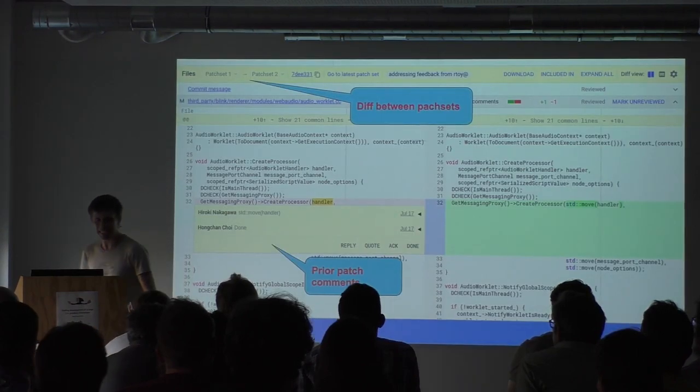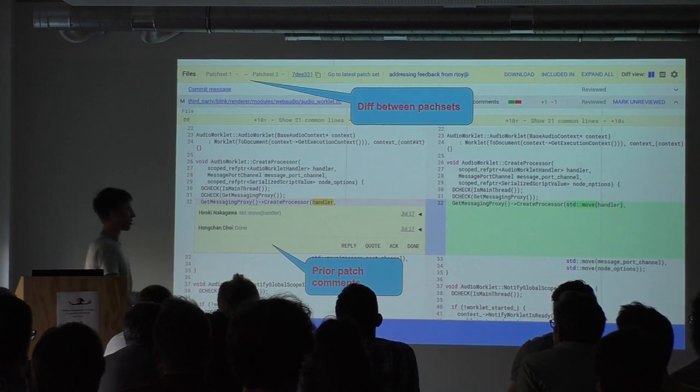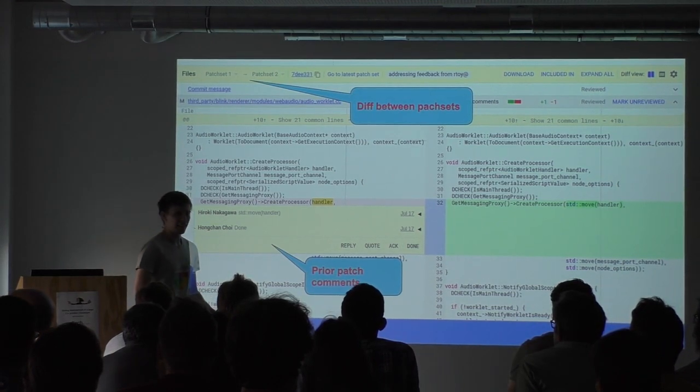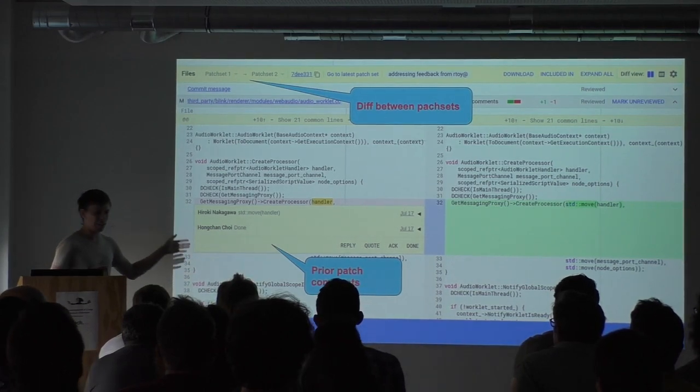So, of course, you can see diff between the diffs. So you can see diff between two different versions of patches, and if there are rebase artifacts, we also highlight them separately. But basically, what you see is this, and I don't know if GitHub finally has it.